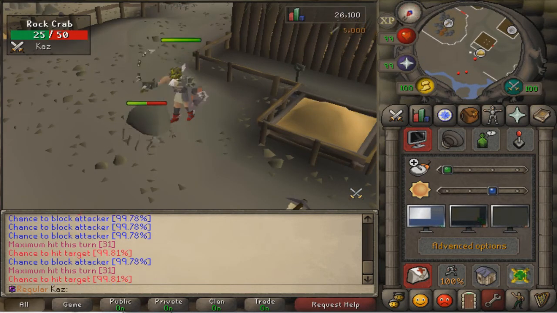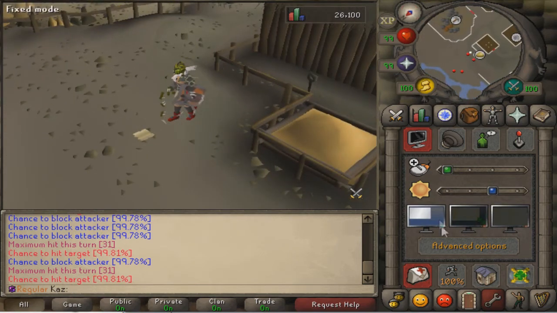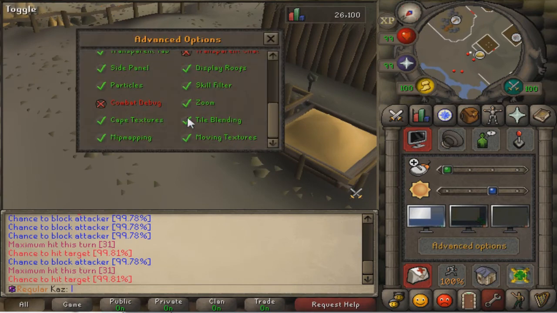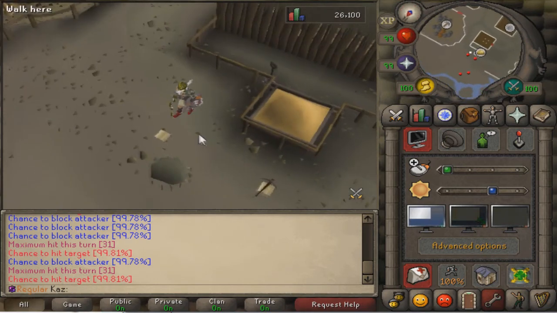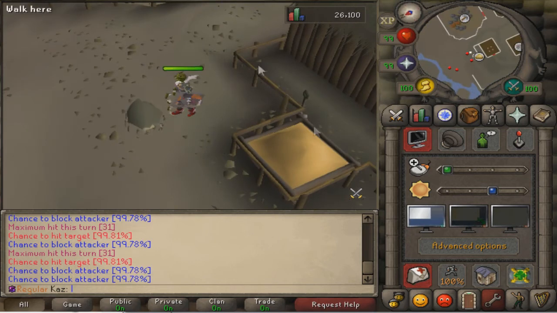Next you have tile blending. This makes ground tiles blend into each other smoother, so it's not as choppy like in OSRS. As you can see, you can't see these tiles here because I've got the option on right now, but if I remove it, you can see the different tiles here, as you can see around here.